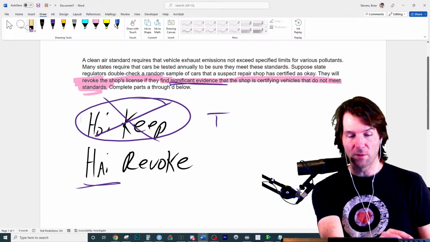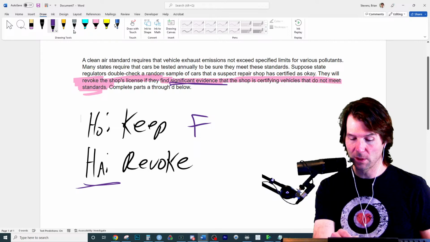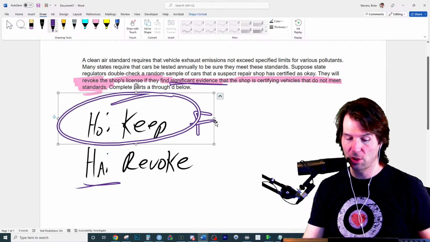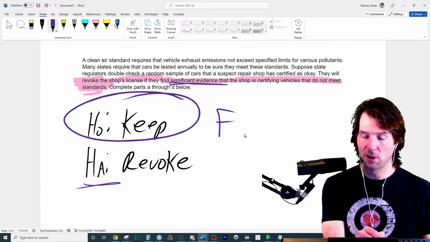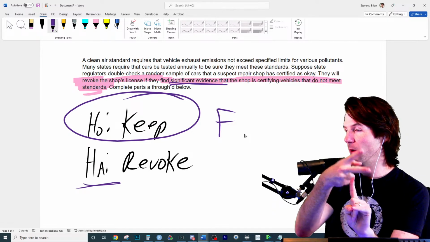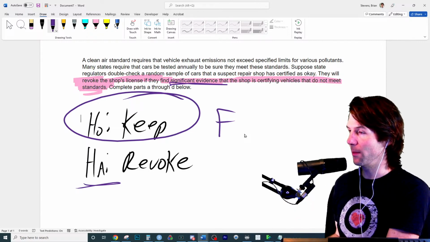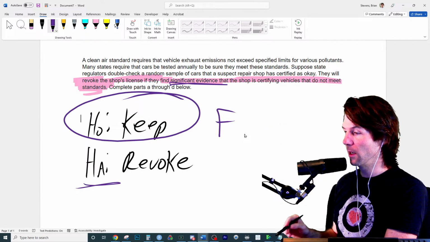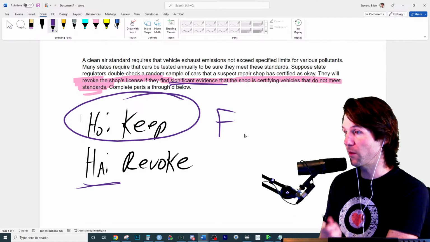So the type 2 error is kind of the reverse of that. In a type 2 error, the null is false, and we fail to reject it. So if the null is false, tell me about the shop right here. You have to be like, that is false right there. It's false that they are meeting the standards, because the null is that they're going to keep their license because they're meeting the standard, but that's false.